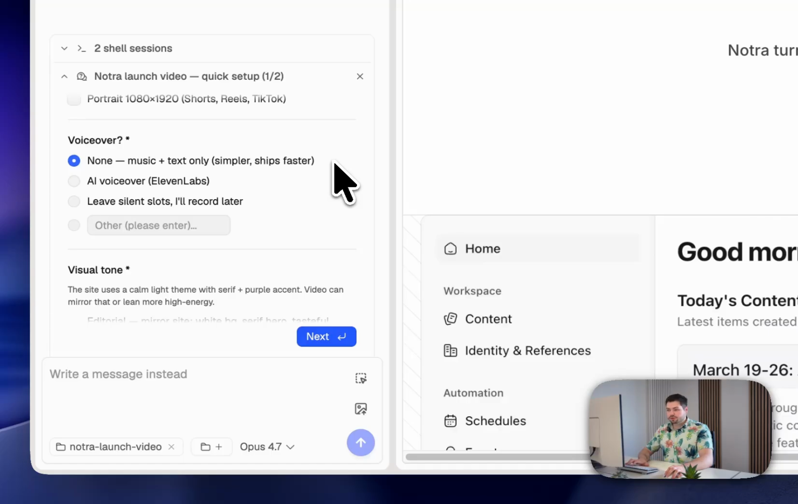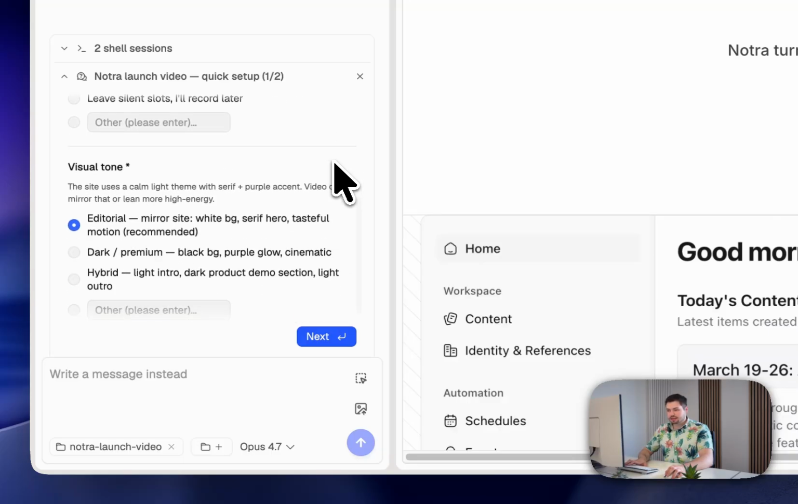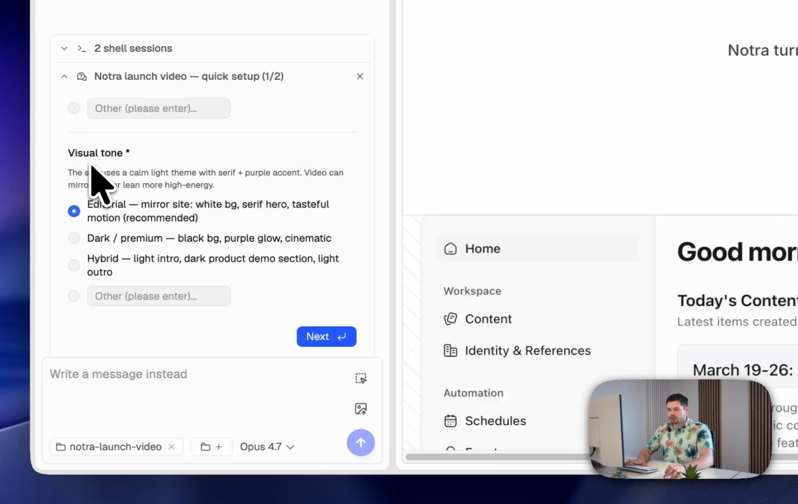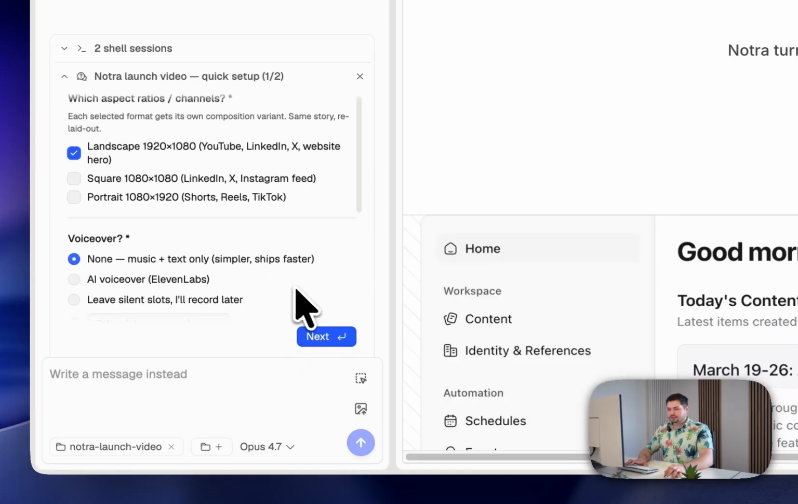We need no voiceover. We'll just keep music and text. And for visual tone, it asks us what kind of style we want. We actually want it to align very well with the site itself. We just want to see how consistent we can get with that. So I'll just say mirror the site with the style, and I'll just say next.